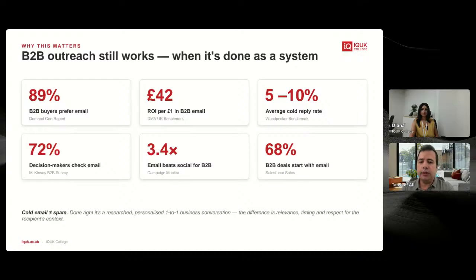If you compare the ROI with other channels, let's say with social media marketing, the return on ad spend is a little bit more than 3 times if you compare it with social media channels. And 68% of all B2B deals start with a simple email. So an email is a very good starting point to close really big B2B contracts.